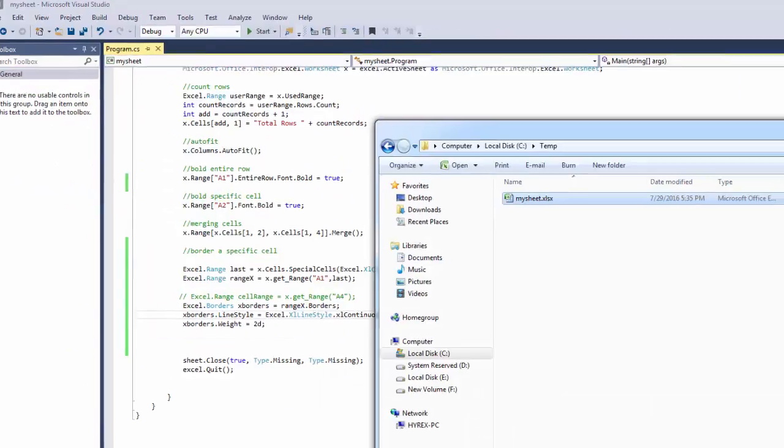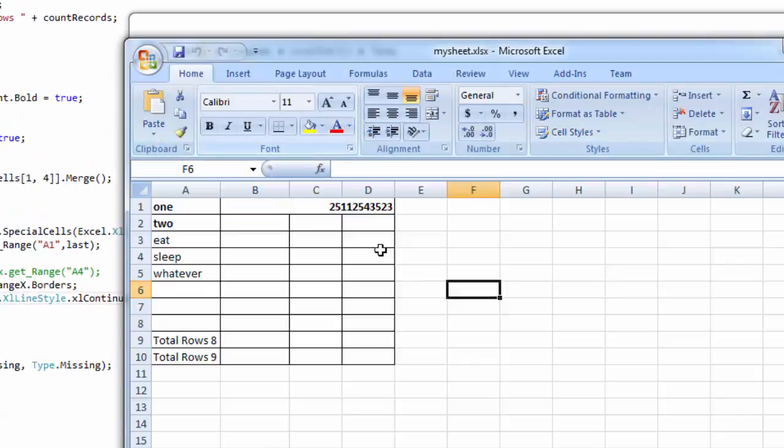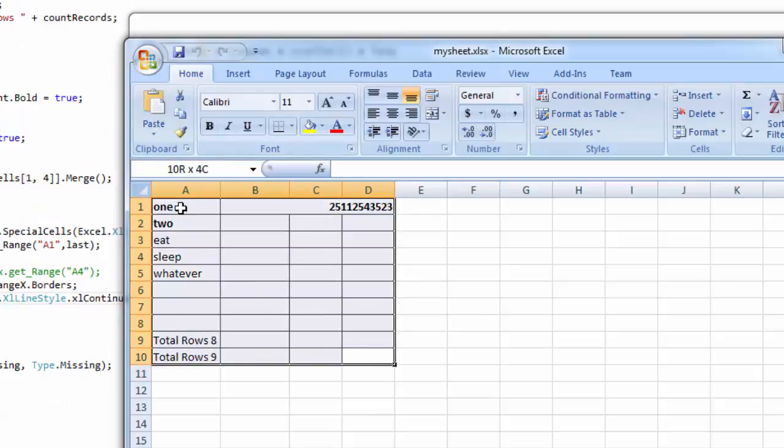And now head over to your sheet, open up your sheet, and there you go. Border everything that is occupied.